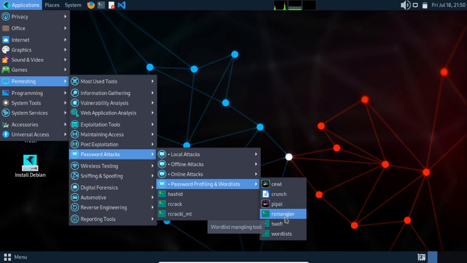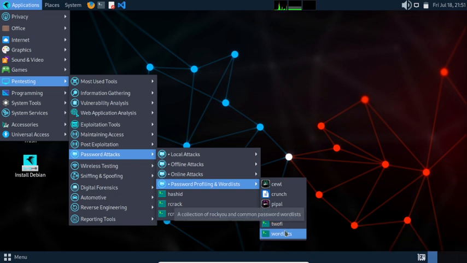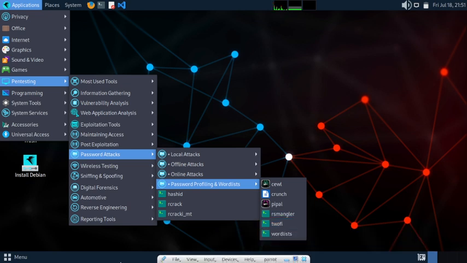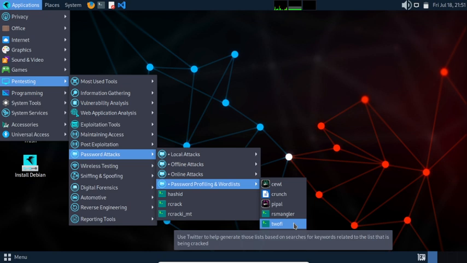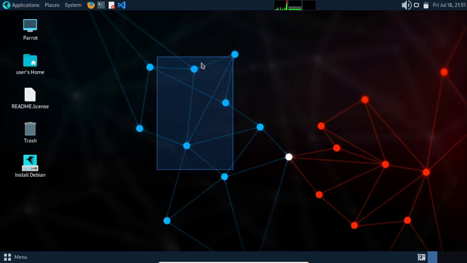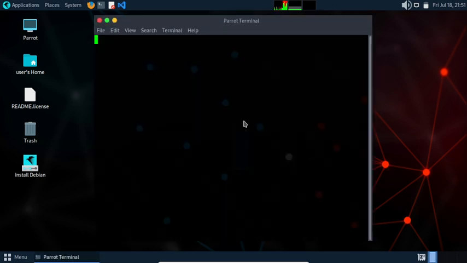Word list managing tool, haven't read up on that one. Use Twitter to help generate those word lists based on searches related to the word list that is being cracked. I think that's hard to understand. I don't know. A collection of RockYou and common password word lists. So this is basically RockYou without downloading it. But I would suggest, what is wrong with this virtual machine?